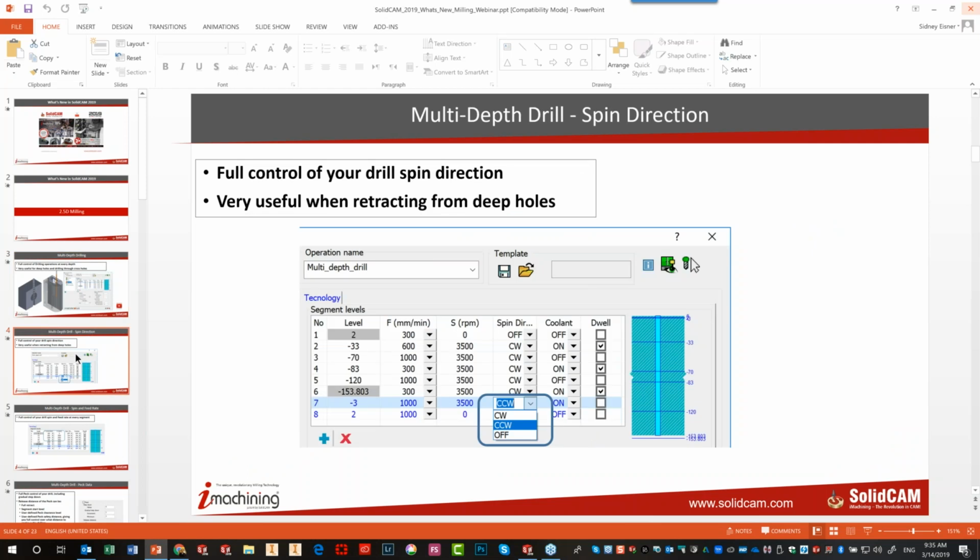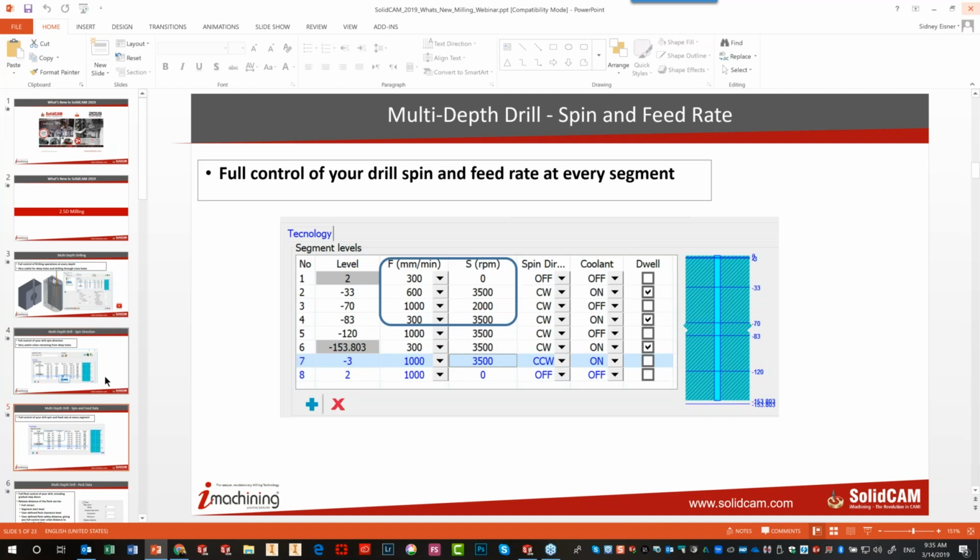Now, we also give you at every single depth the control of your spin direction, whether it be counterclockwise or clockwise, or even no spin at all. This is very useful also when you're retracting from deep holes, for example. In addition to that, we also give you at every single depth the option to control your spin rate and your feed rate.